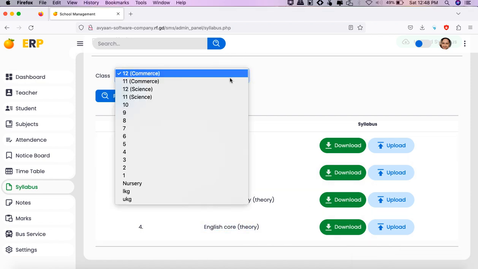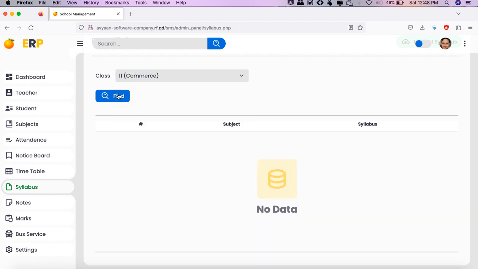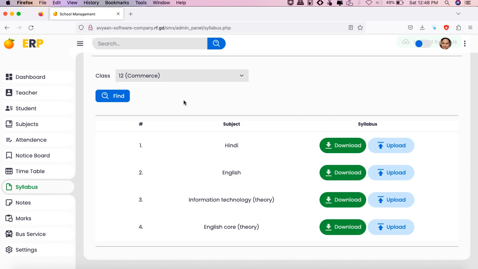You can also find other classes here, but I've already uploaded the 12th commerce, that's why it is showing only the 12th commerce. This software contains only the testing data of 12th commerce. I will upload all the data, all the classes, and it will work accordingly for that. So the only testing data is for 12th commerce right now.